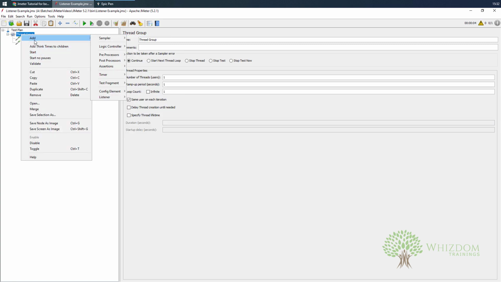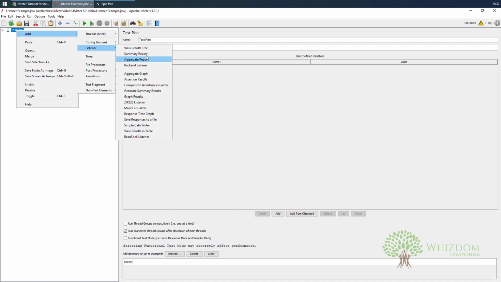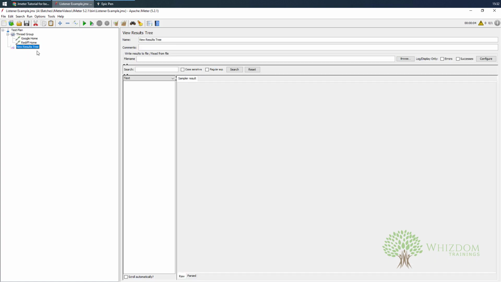Now in this case, we would be using a listener. So right click over the thread group or right click over the test plan. You can add a listener, and the listener that we are going to use is the View Results Tree listener. Now if I run this test, you can see that this test is executing and we are getting the results as well. The first sample is successful. The second sample is also successful.